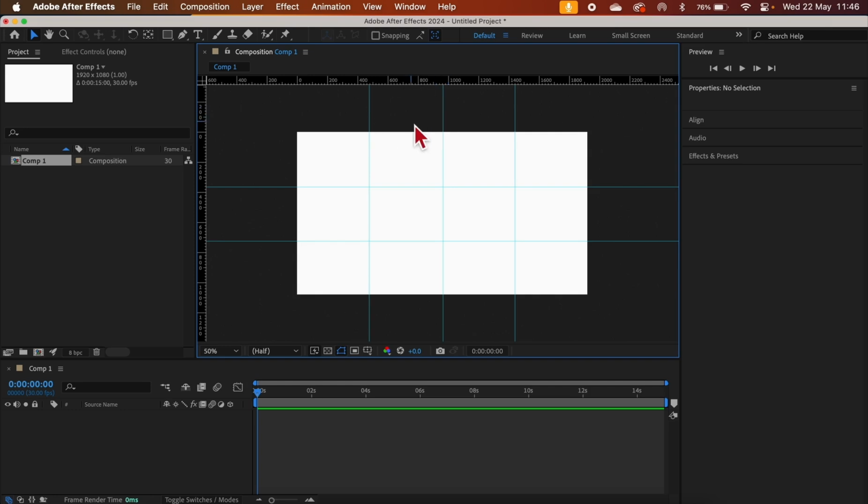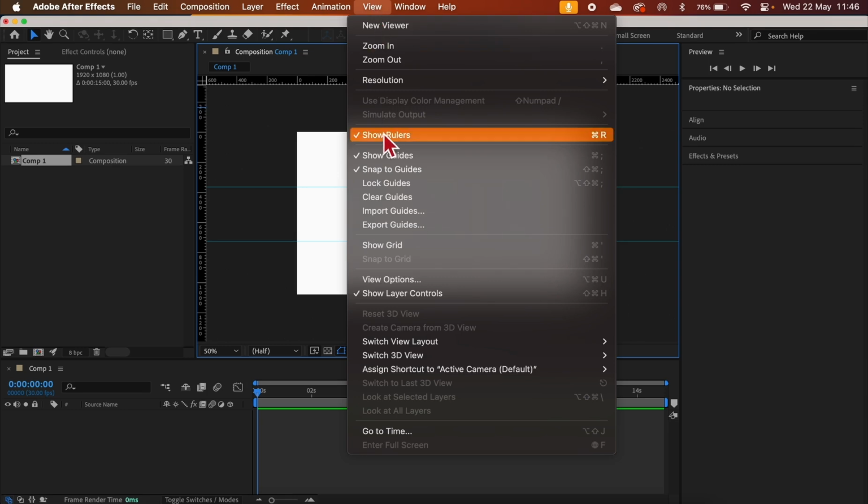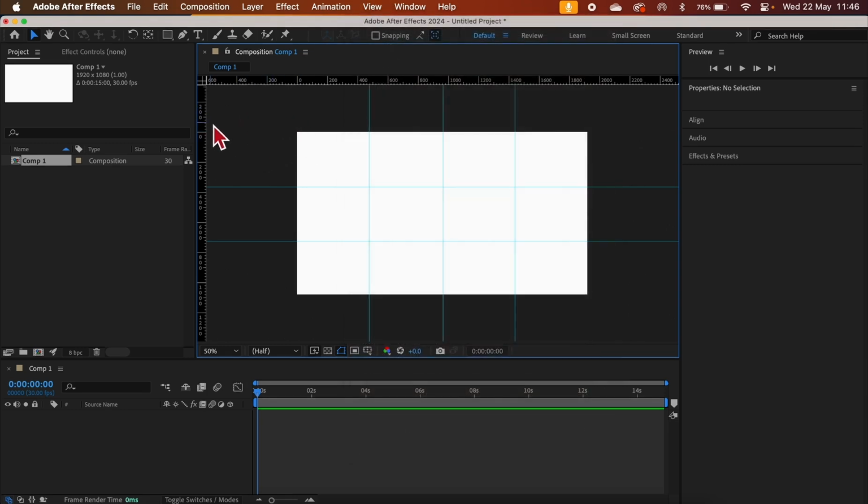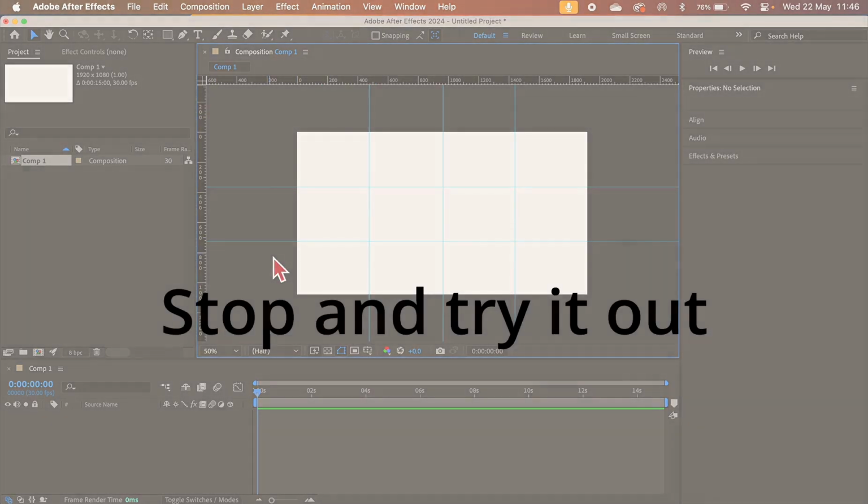Anyway, have a go. Set up a 1920 by 1080 composition. Go to your composition, go to the View menu, show your rulers, and then when you drag in a guide, click in the ruler and drag out and drop it onto your composition or your video page. Try it out, and then we're going to put in some content on this.